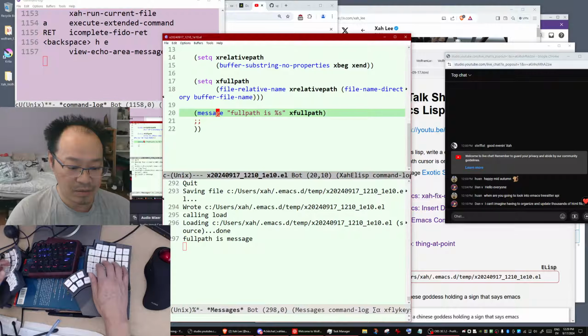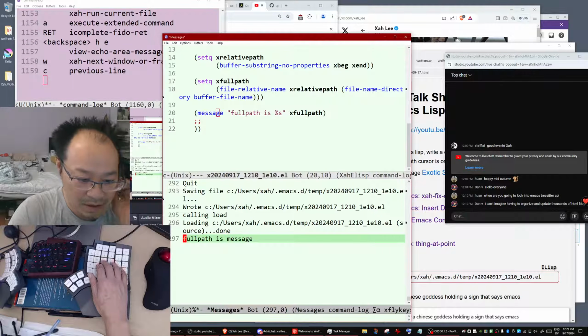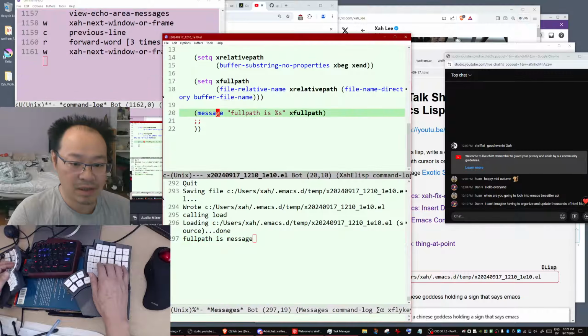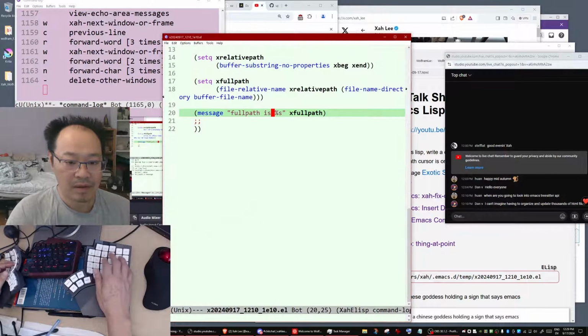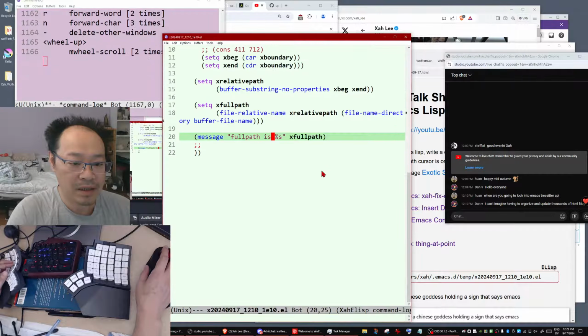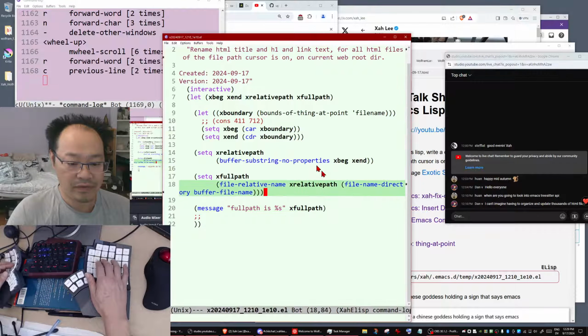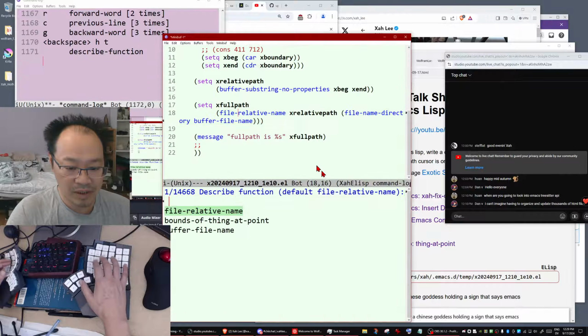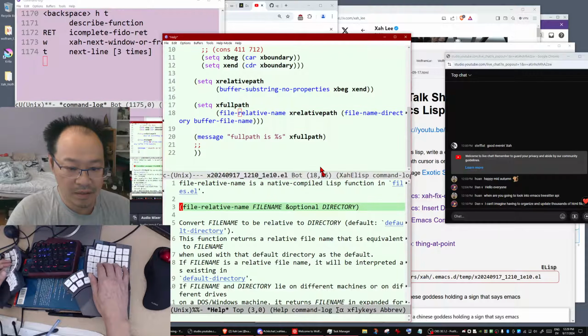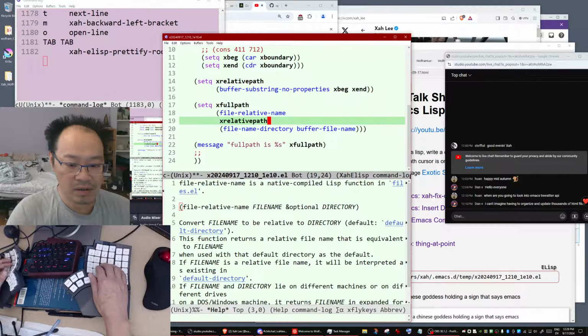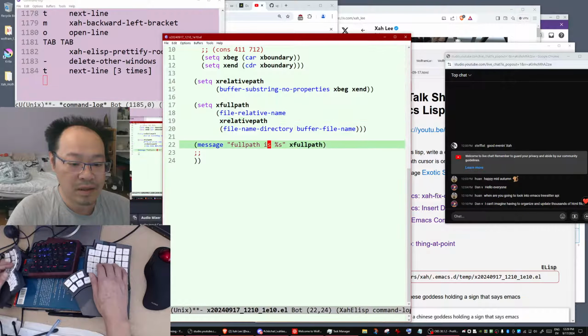Okay, so show in browser, show the message path, show the message buffer. It says empty, so it's actually empty. So why is full path empty? File name relative, file relative name, file name and directory. Okay, we got the file name, we got the directory. So why is this empty?